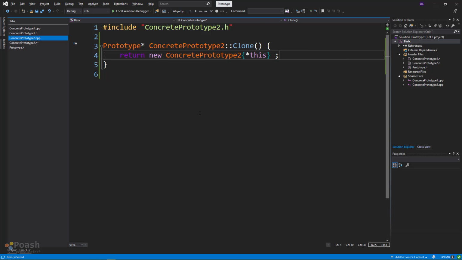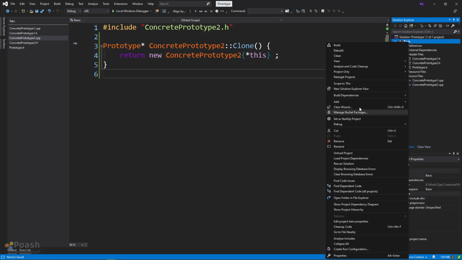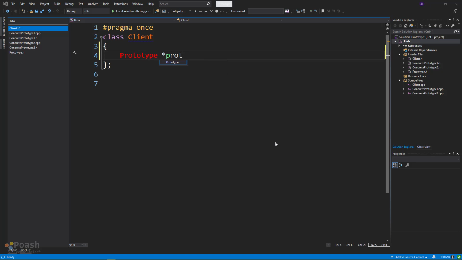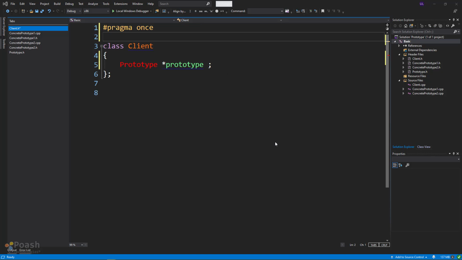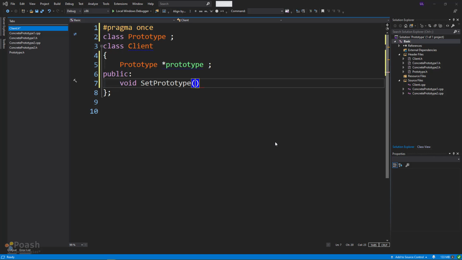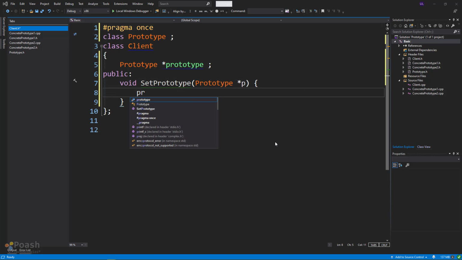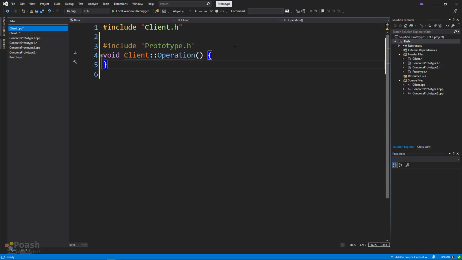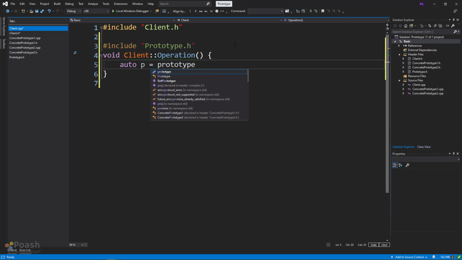Now we will see how the clients can create clones of the prototypes. For that, we'll add a class called client. And this will have a pointer to prototype. And we will add a method through which we can set this prototype. And then this is a function in which some operation will be performed, and that would require a clone. Here we will create a clone of the prototype by calling the clone method.